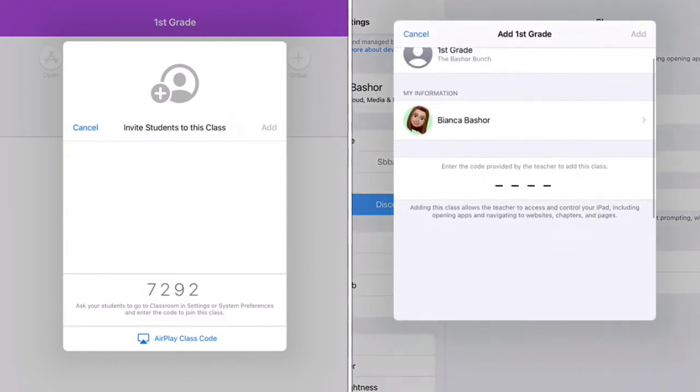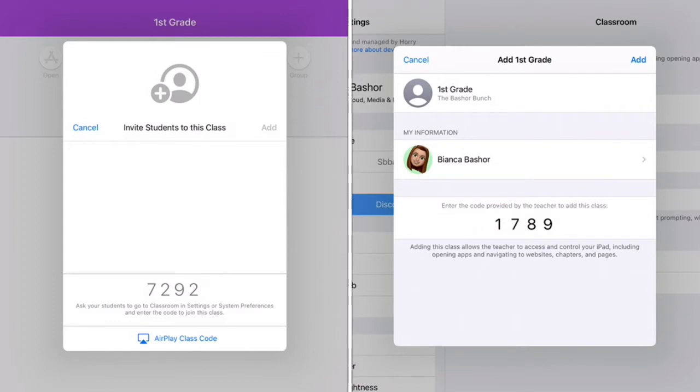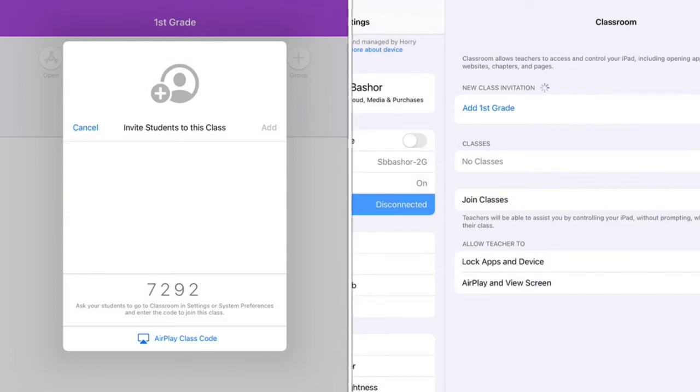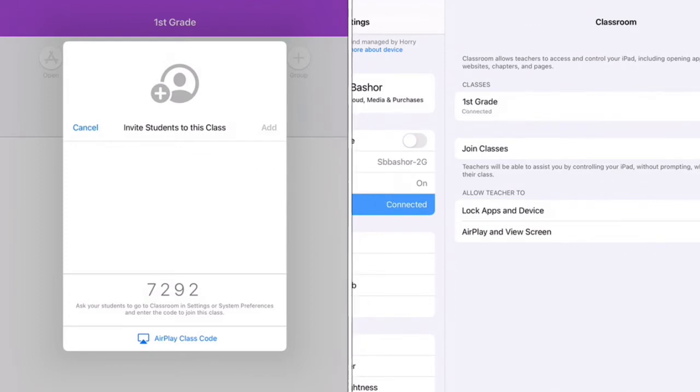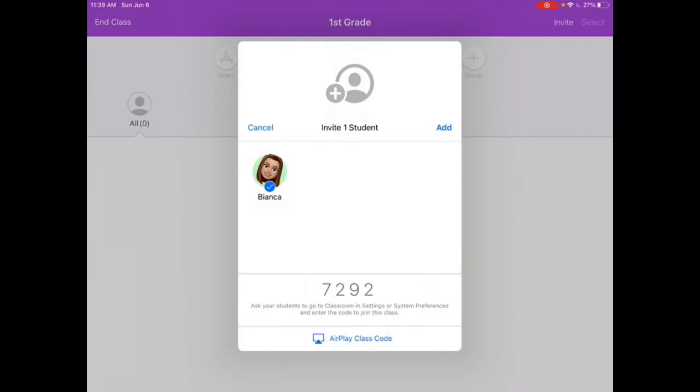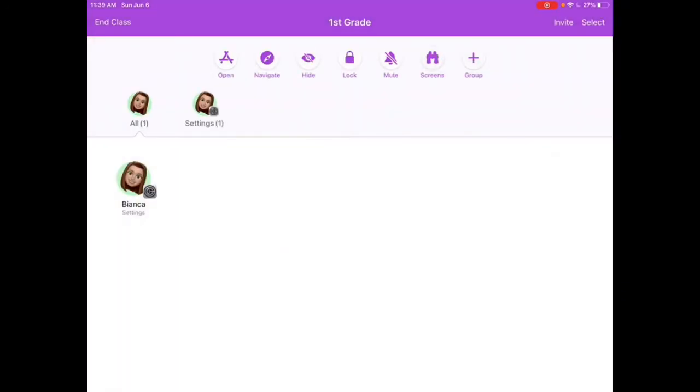And so what you'll do is your students will go into the settings app on their own iPad. And under the Wi-Fi and Bluetooth, the classroom will pop up when it's in range. And then it'll say new class invitation, and they're going to click add first grade, which is the name of the class, and then they're going to type in the code 7292. And they're going to click add on their iPad screen. And then the students who have added themselves successfully to your class will pop up on your screen. And then you're going to click the add button on your screen, and then they will be added to your classroom. So I'm going to add some more students to this class, and then I'll come back and we'll get started with some of the features.